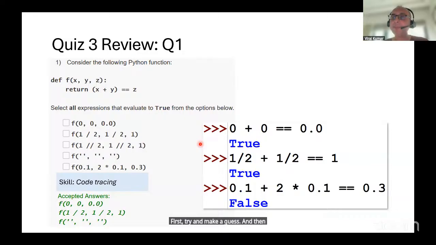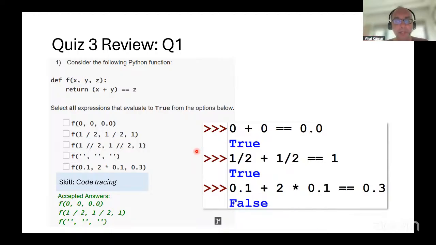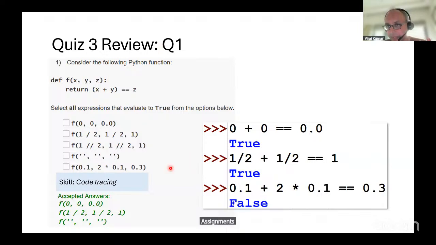And then when you do the experiment on the REPL, or let's say using Python Tutor, if something surprises you, then that is a good opportunity to learn and say, oh wait, why did I think that was the right answer? So what have I misunderstood, right? So please treat these assignments as a learning opportunity.